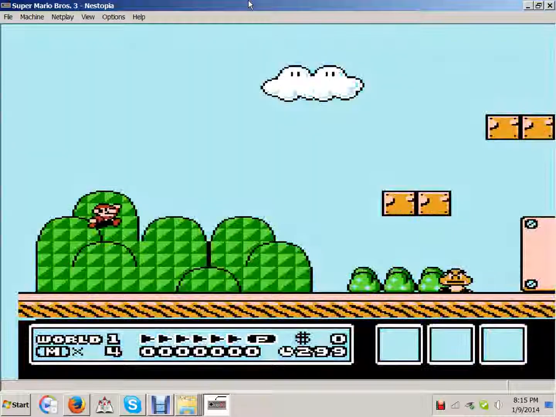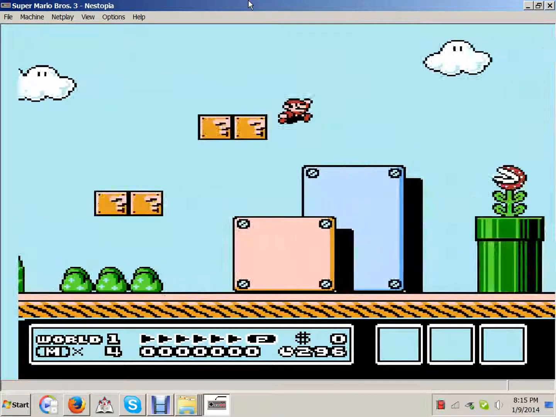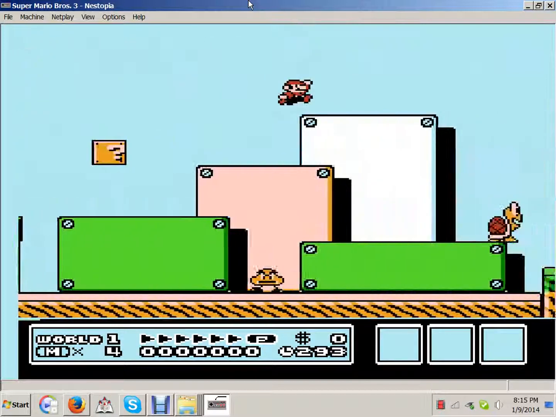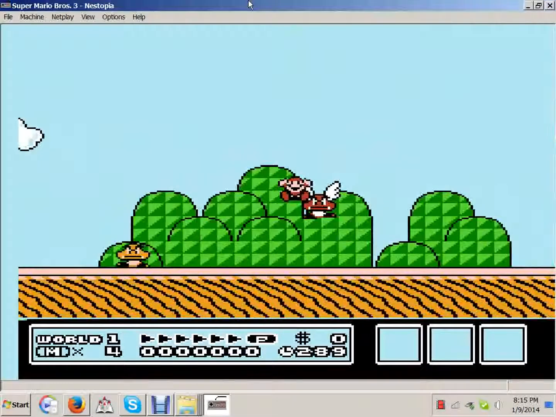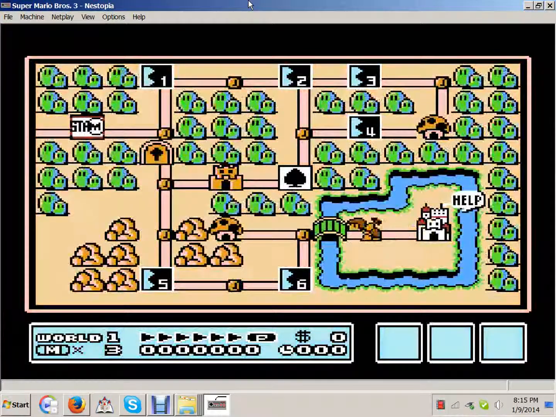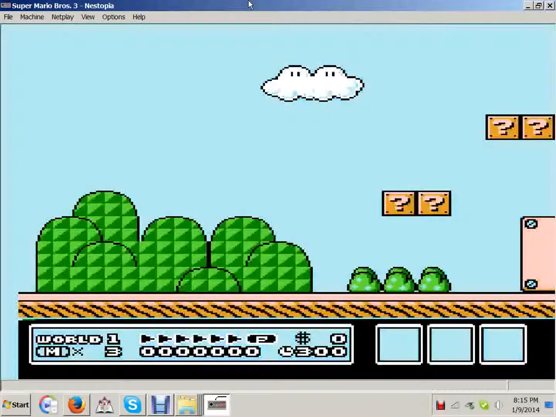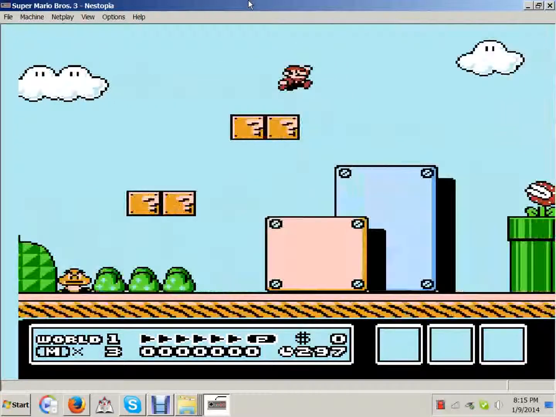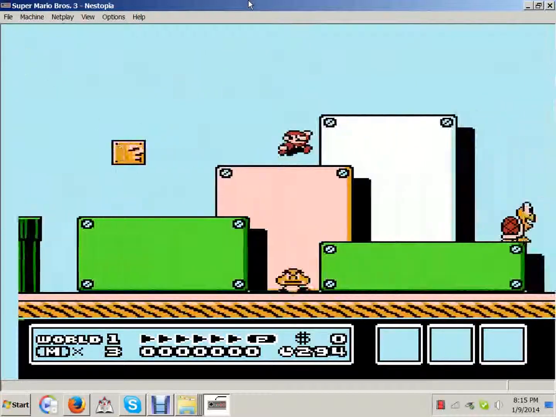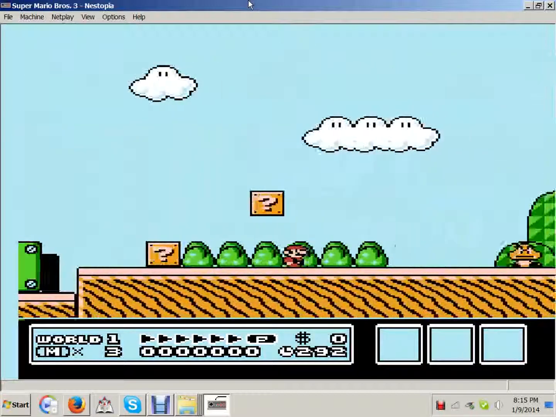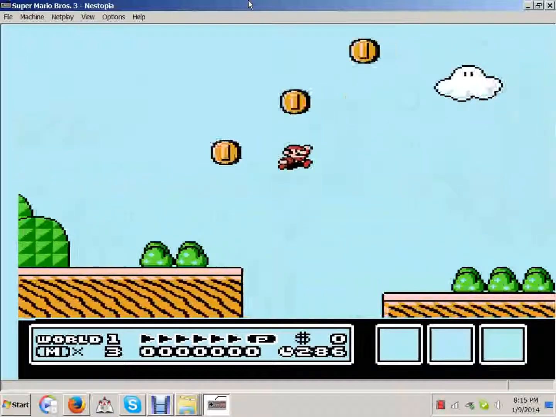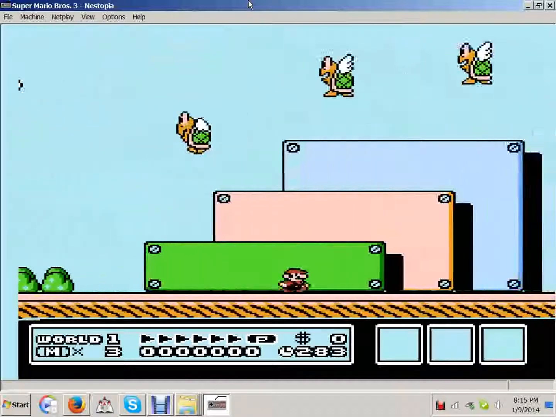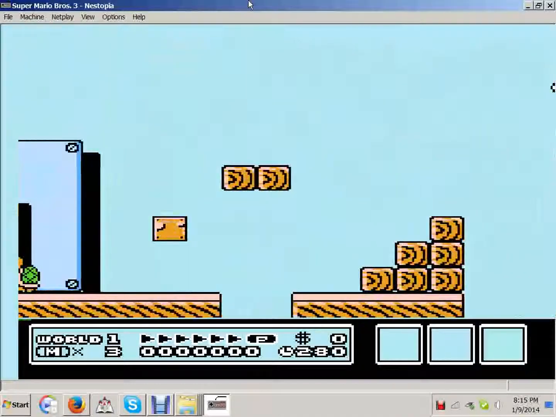Trying to get my buttons here. It's been so long since I played a game using a keyboard, I'm probably gonna suck at this. What'd I tell ya? There we go. And my keyboard's moving. Great. Like I'm not having enough problems.